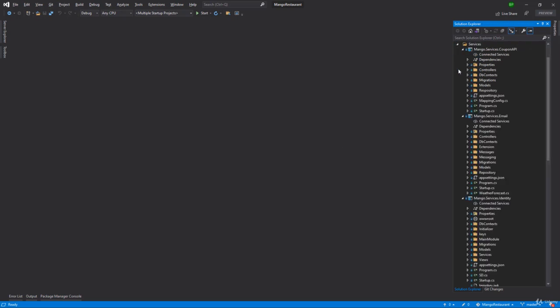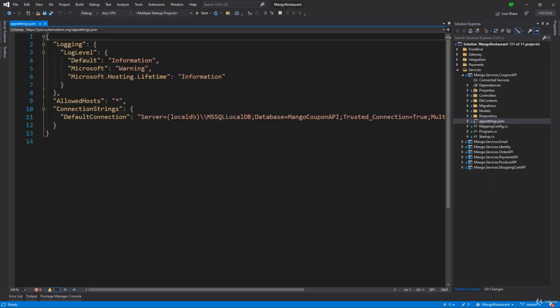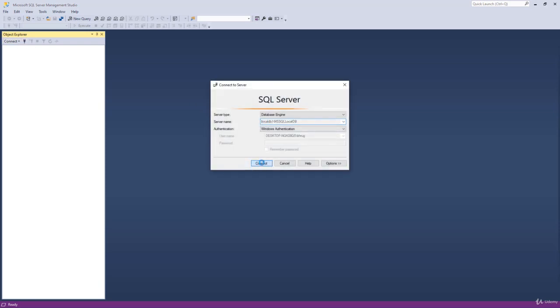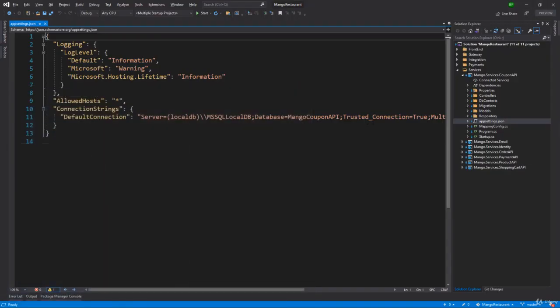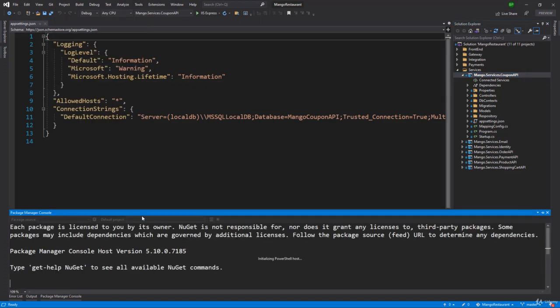We will go back inside the services here. We have all of the projects. You need to make sure the connection string is valid. And let's examine the connection string in Coupon API. It is localDB, MSSQL localDB. We will connect right here, and we don't have any database there. Perfect. So in order to push the database, we will select the Coupon API as the startup project, and we will open up the package manager console.